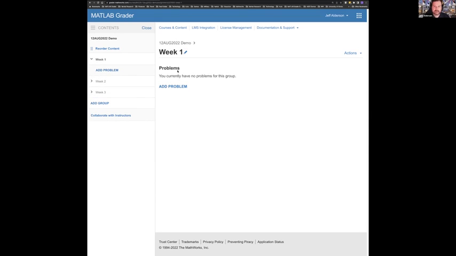And in week 1, you'll notice there's currently no problems for this group. A problem is the unit of work. It's the unit of assessment. You can have multiple problems that you can group together and assign to students, but the unit of work that you, as an instructor creating assessments, work with is called a problem. Sometimes it's known as an exercise, sometimes it's known as an assignment.